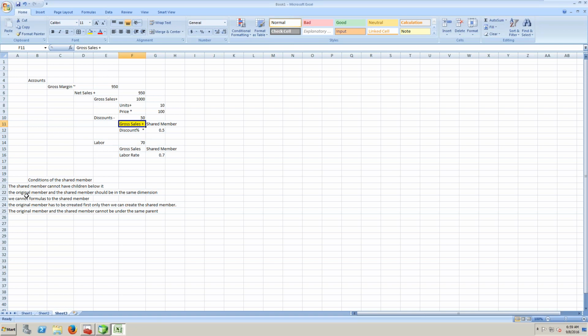The next point says the original member and the shared member should be in the same dimension. So this is my original member, which is gross sales, and this is my gross sales, which is a shared member. Both of them are in my accounts dimension. I cannot have this gross sales in accounts and create some other dimension and put that as gross sales and make it shared. So both have to be in the same dimension.